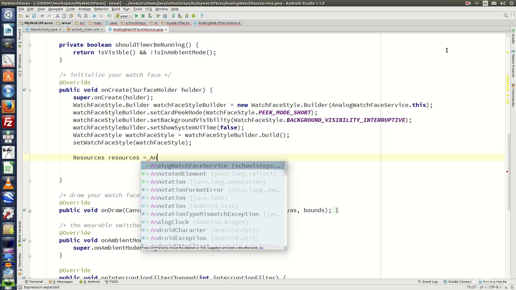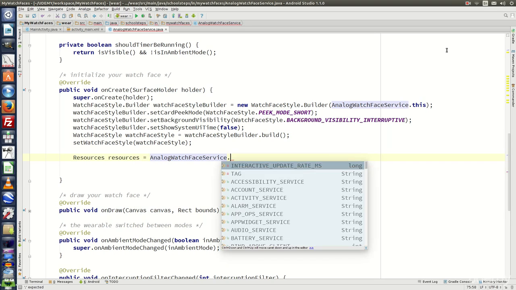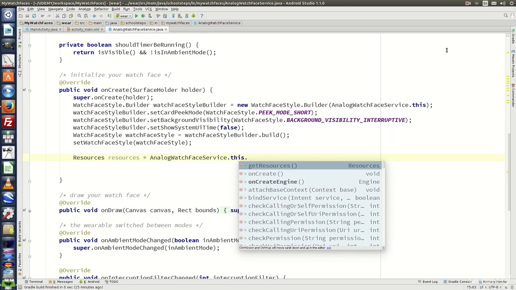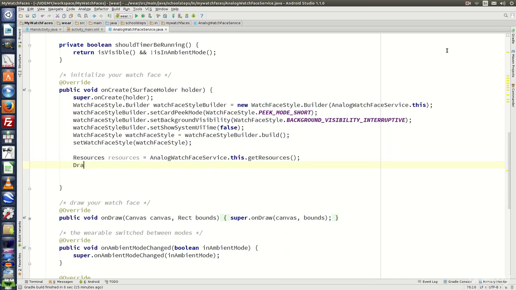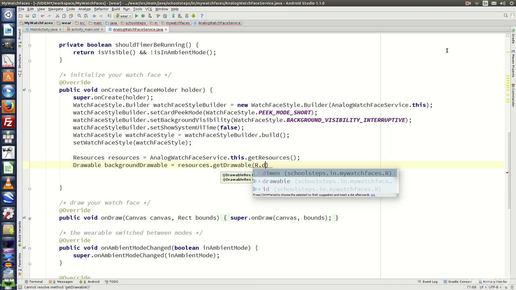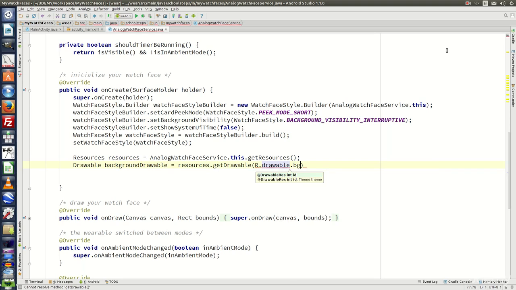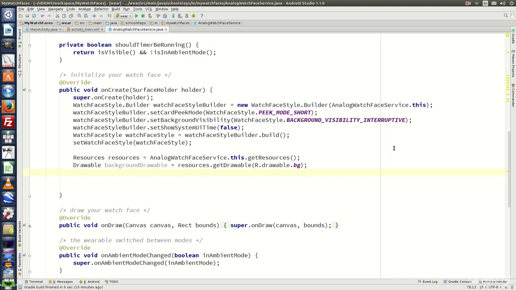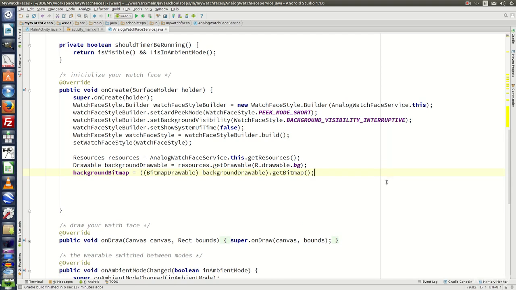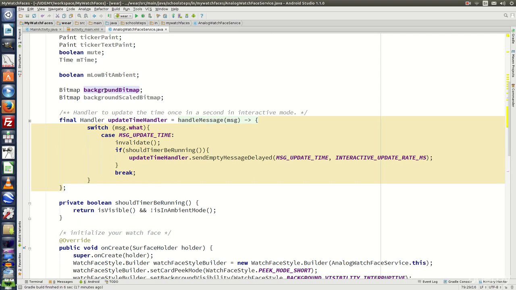Next we need to get the object of resources. So we need to say AnalogWatchFaceService, which is the class name, dot this dot getResources. Now we need to get the drawable using the resources. So we need to say resources.getDrawable, and in the parameter we need to pass R.drawable.bg. So here bg is the image which I have already placed inside the drawable folder. Next, using the drawable object, we need to get the bitmap, and we have used the method getBitmap for this purpose. So here backgroundBitmap is the variable which we have declared right here.